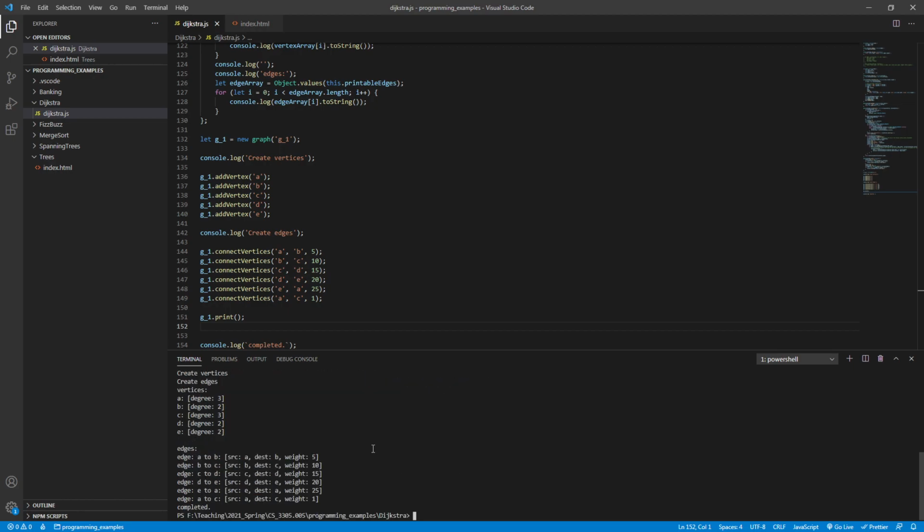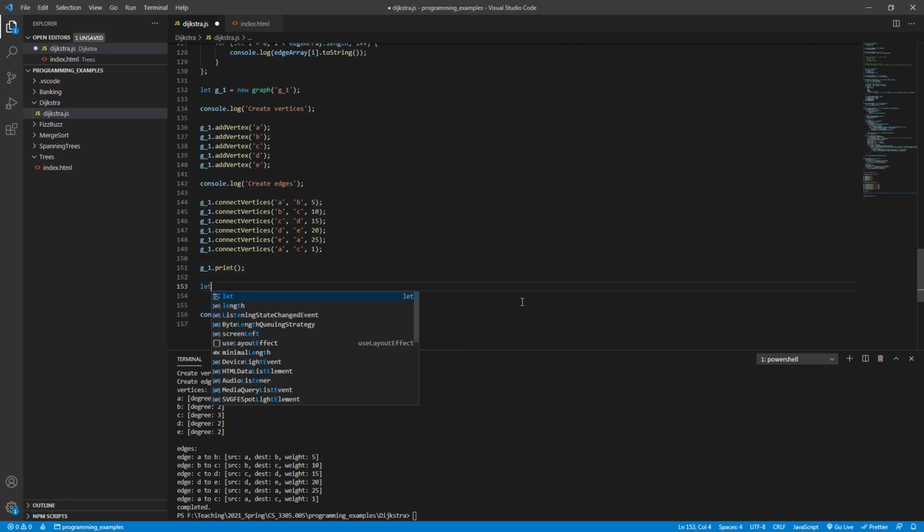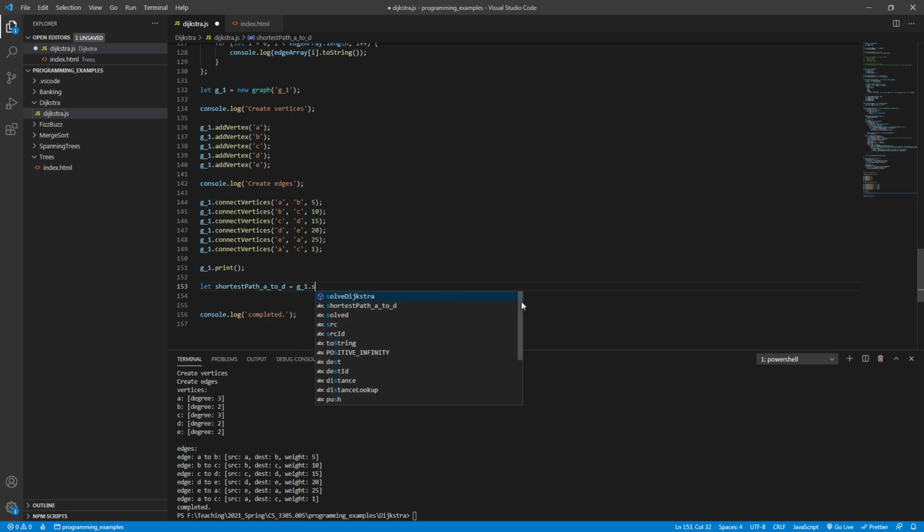Okay. So we have our vertices, and it tells us the degree of each vertex. We have our collection of edges here and what they're connecting. Right? So let's see if Dijkstra gives us results. So let the shortest path from A to D be given by invoking solve Dijkstra on our graph instance.